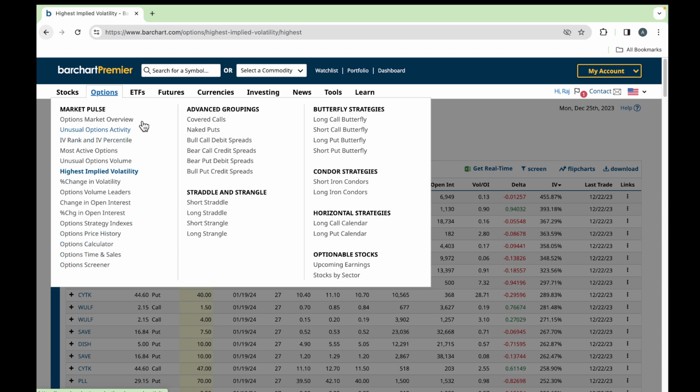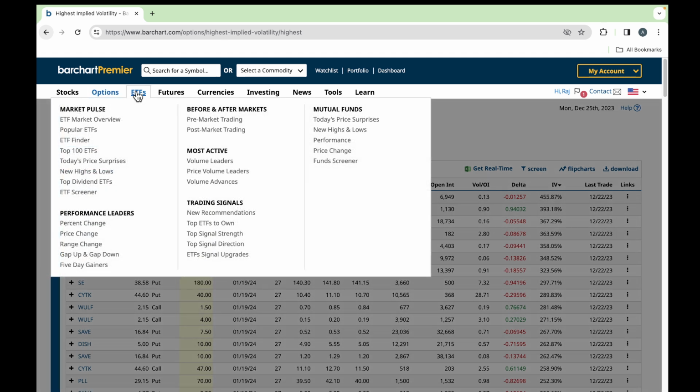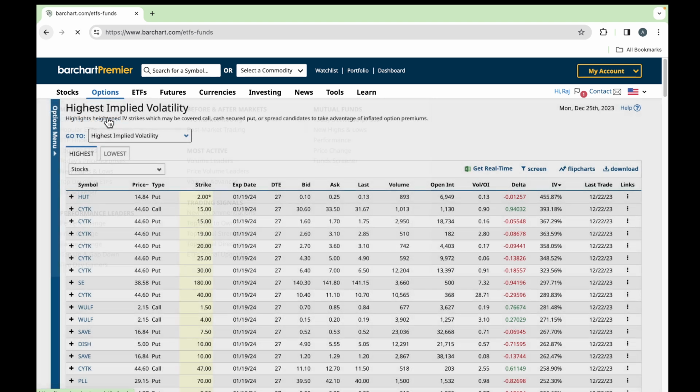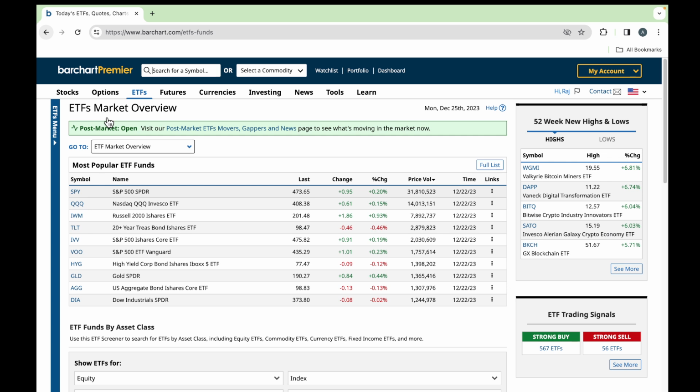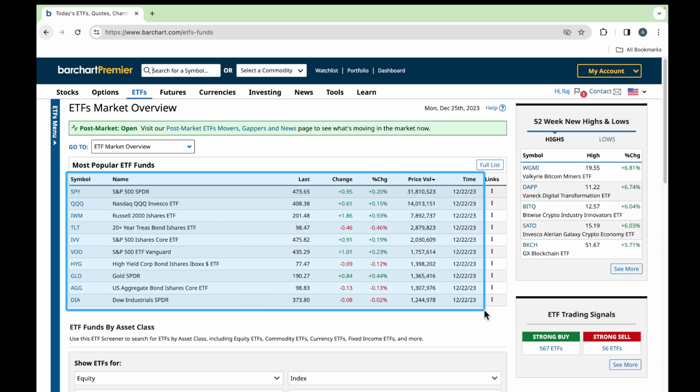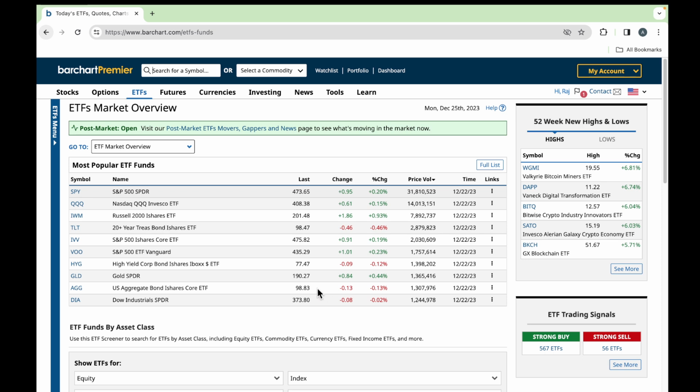And then you got here ETFs. If you're an ETF person, you could just click on the ETF market overview. You can get a nice overview of the market here. See what are the key ETFs here. Look, we got some key most popular ETFs here. You could just trade these and make a living easily if you're an options trader.